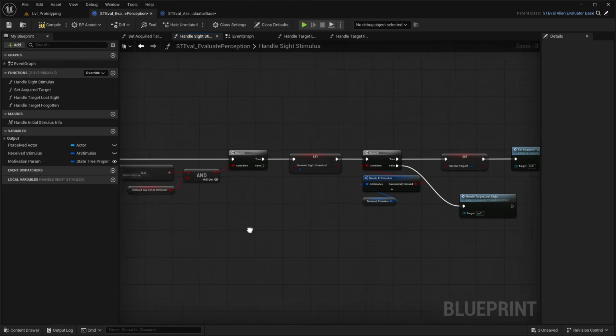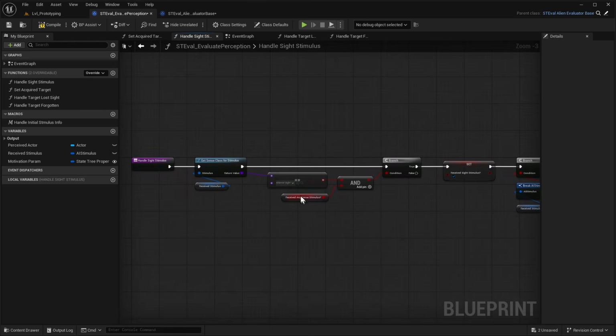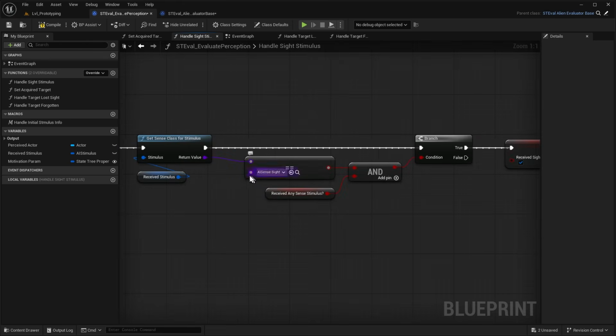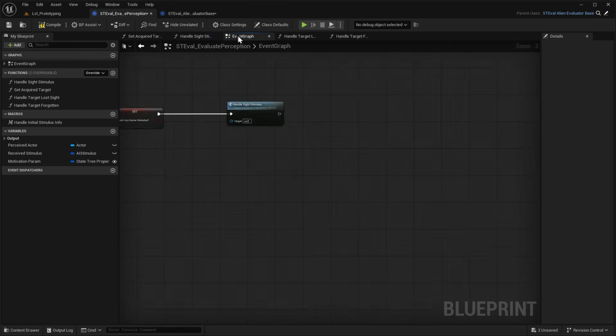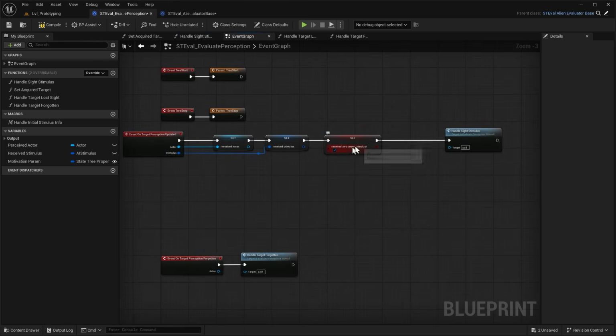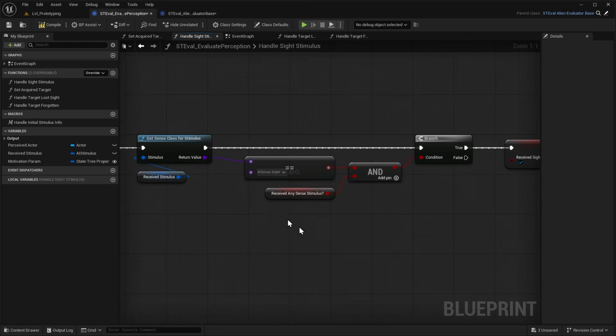And something else that I will do over here is that at the moment, we're checking to see if the return value of our received stimulus is of type site. And it's also checking to make sure that our received any sense stimulus Boolean is also true. But because every time this event fires, this Boolean will already be true, we don't need to check whether or not this is true because we already know that it's going to be true. So if we go back to our site stimulus function, we can delete this Boolean as well as the AND Boolean and just hook up the Boolean like so.